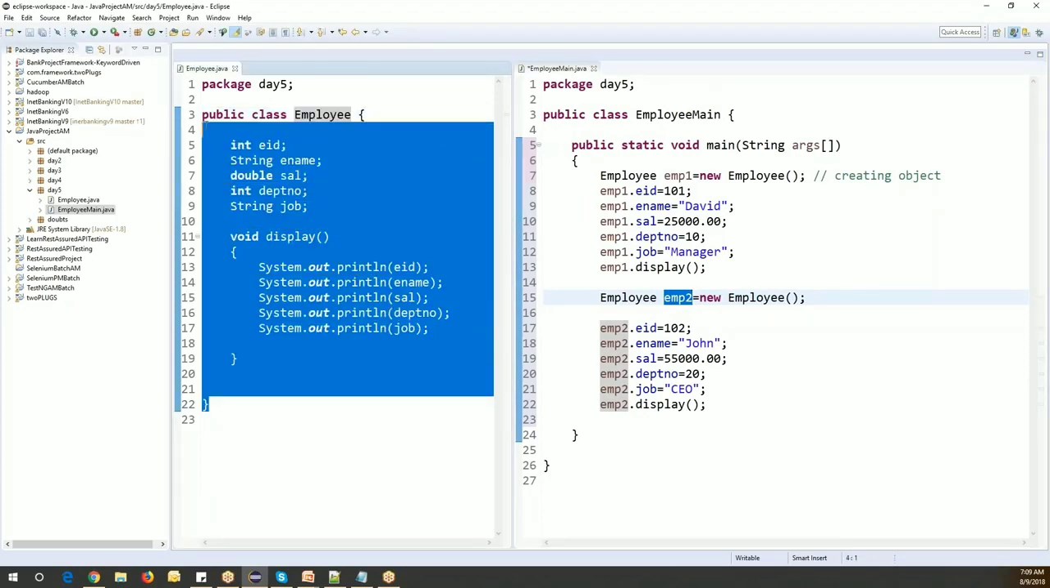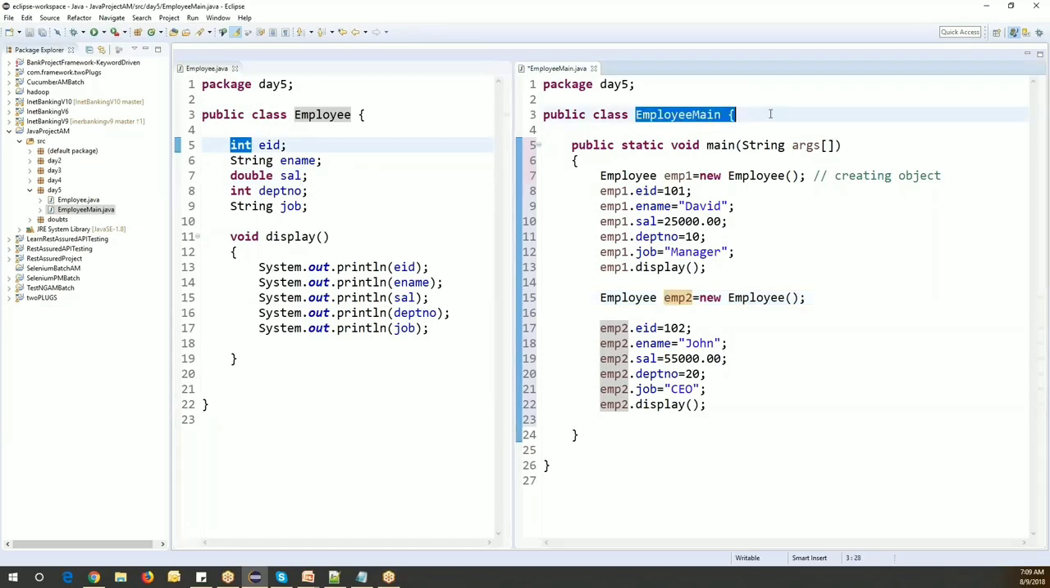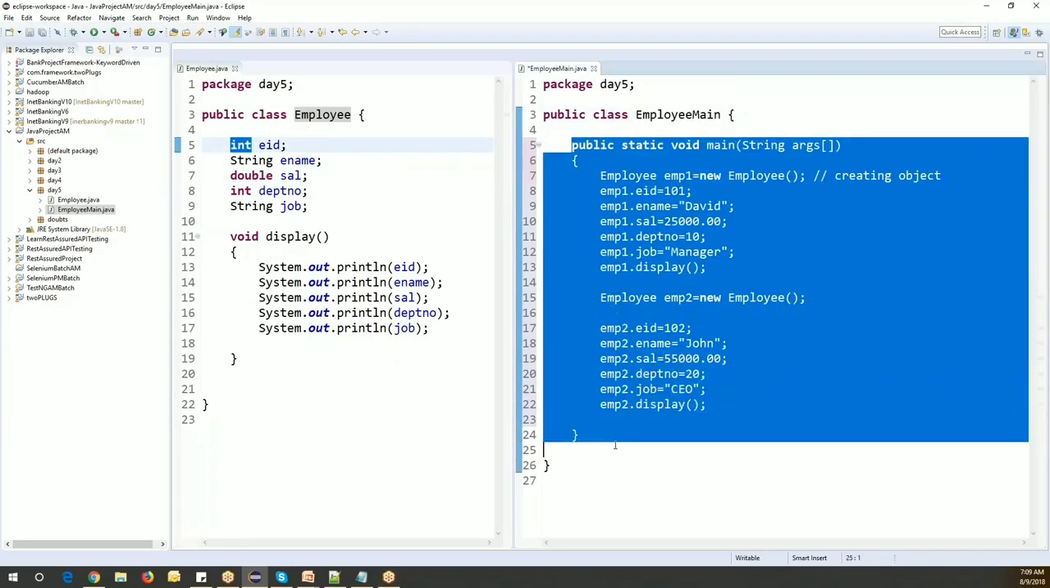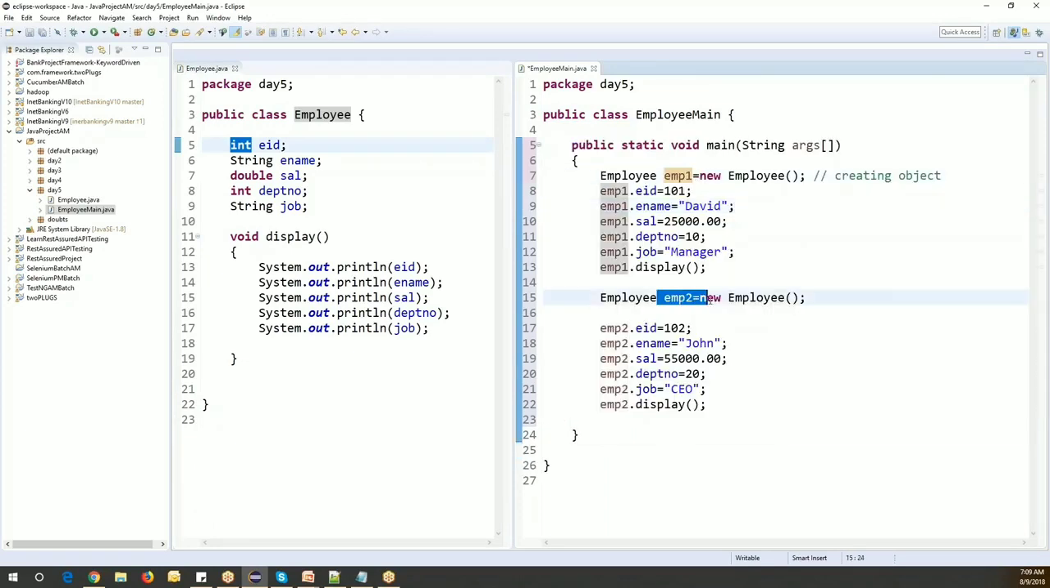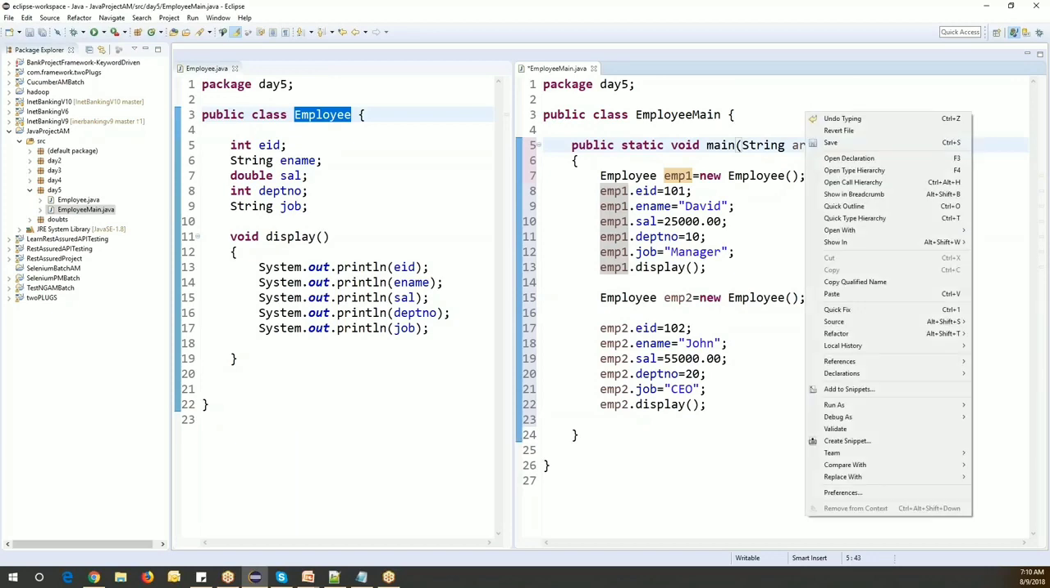This is also a right method, but in real time most of the time we follow this approach. The actual class code will be separate, and whenever we create objects for this class, we create a separate class, and inside it we create a main method and create a number of objects for the same class. Now let's run this EmployeeMain.